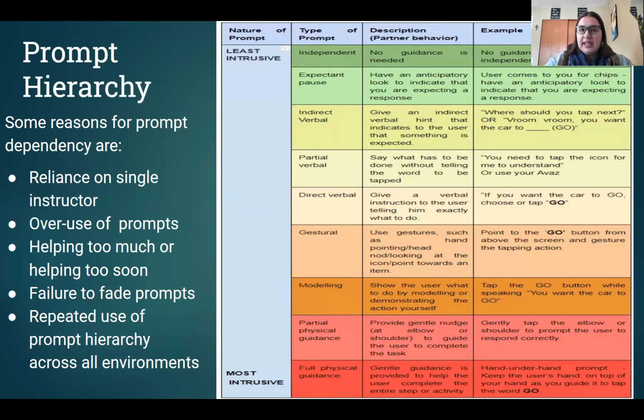Another way of scaffolding is by using prompts. And I want to show a variety of prompts that can be used in the classroom to support students. So on the bottom, we have more intrusive types of prompts, and this is when a student needs a lot of practice or a lot of support with something.